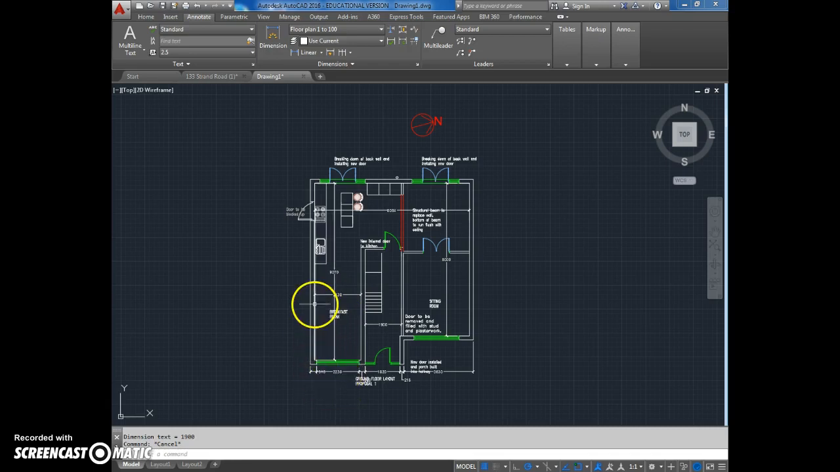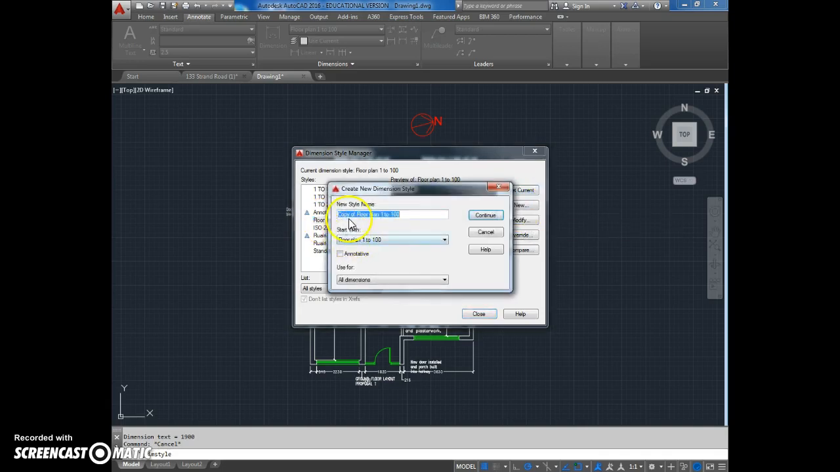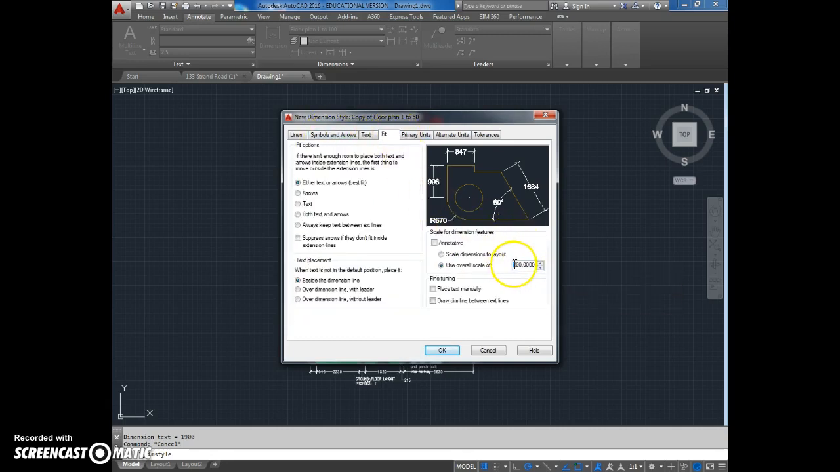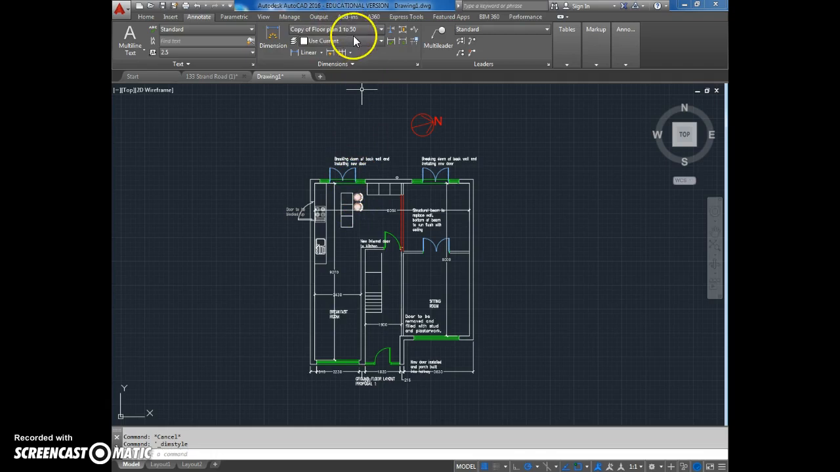Now if I wanted to change that and create a smaller style or a larger style, I would go into my dimensions again, go to my dimension style, I go to floor plan, and I'd go to new, and then you're starting this time with floor plan and you're creating a new one. So let's say I said 1:50, and then I say continue, and instead of going in and changing everything, all we do is go to fit and change this to 50. OK. Set current. Close.